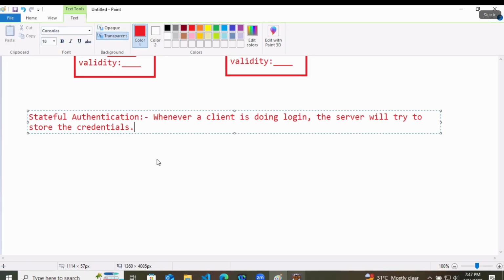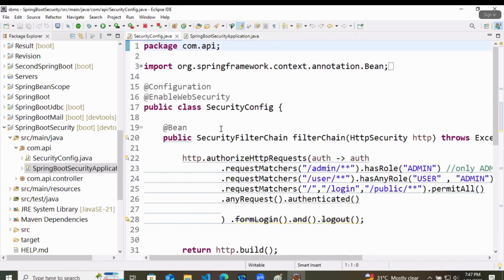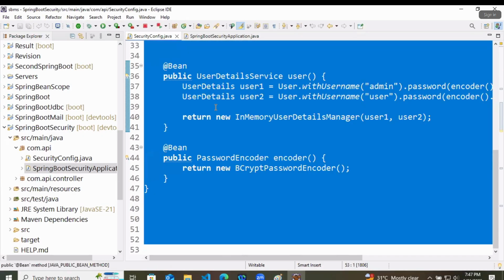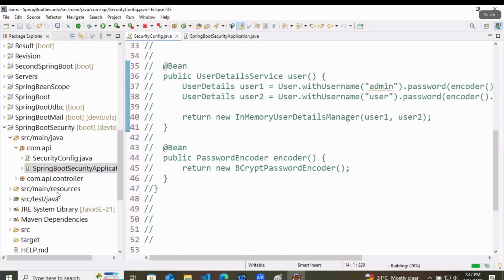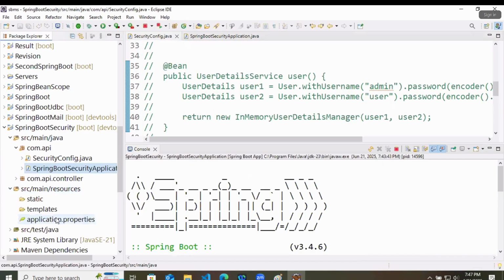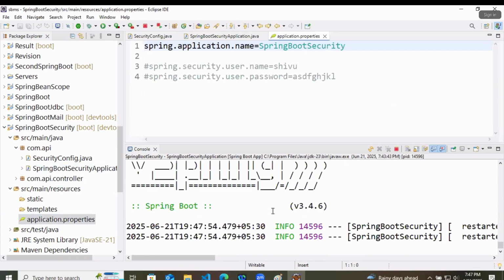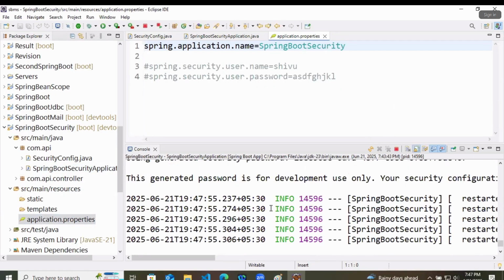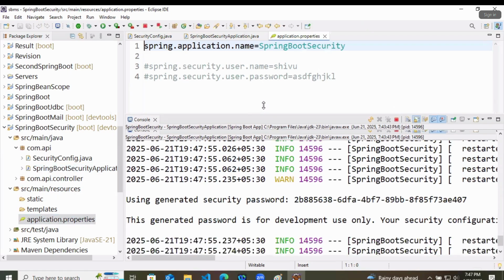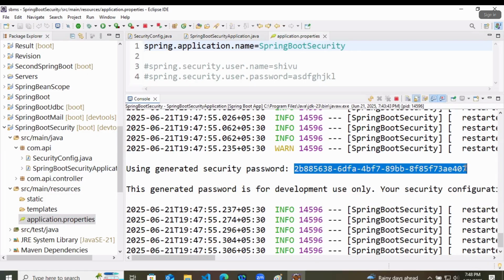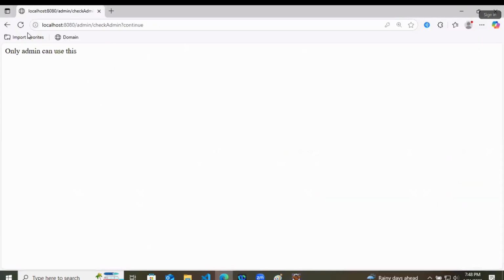So as of now, if you understand, here we are writing the security rules. For a moment, I will just comment this entire class, and in application.properties also, we have commented it out. Now it will generate one password, right? Now our application is generating one password for us. And this is the password, right? So I will just copy it and try to check the link.